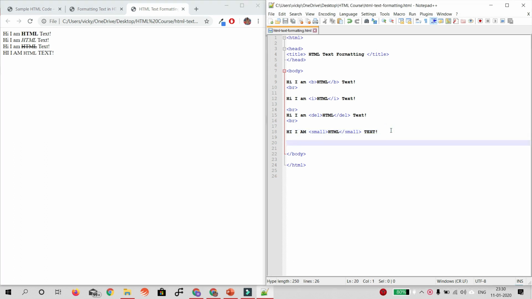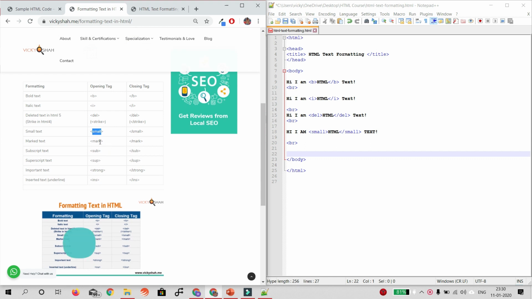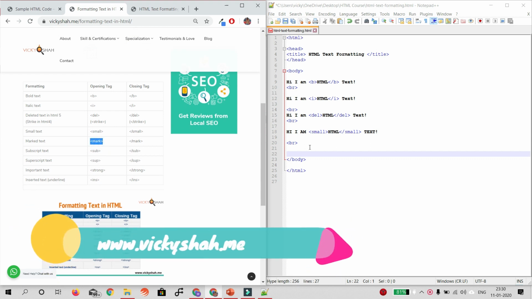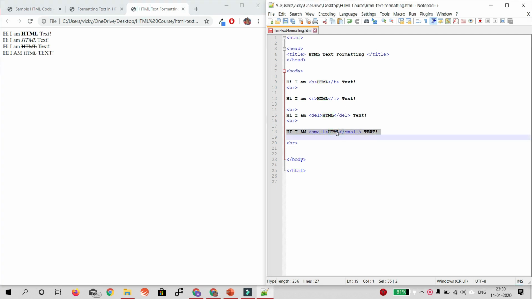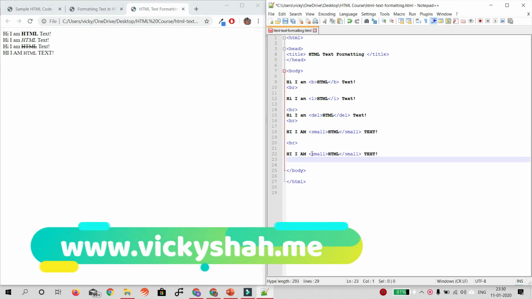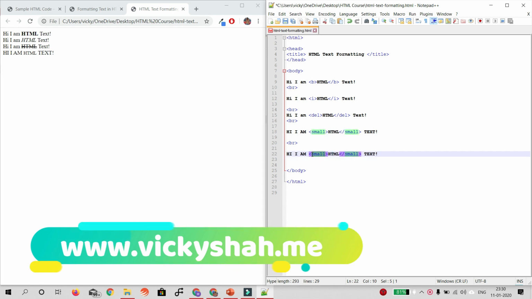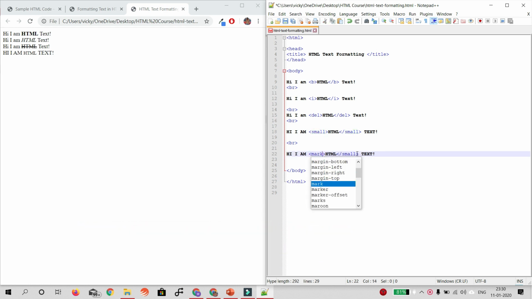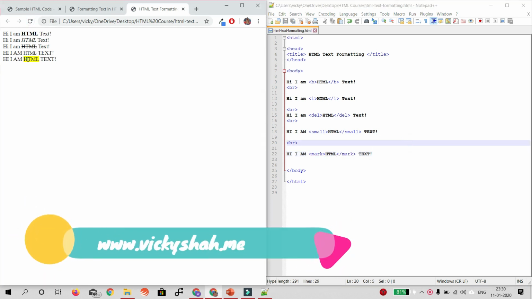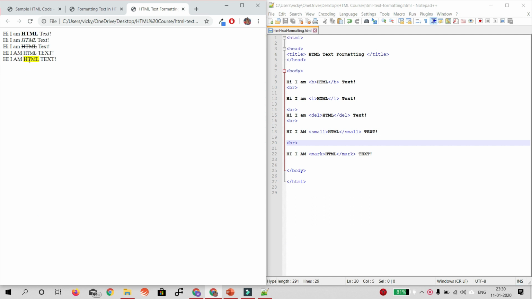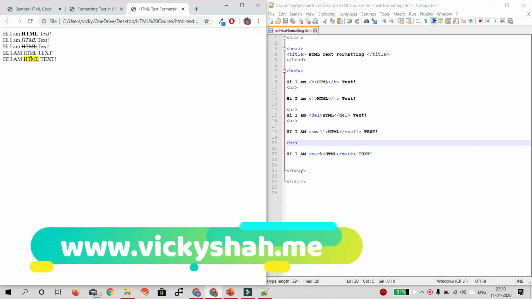Alright, let's look at the next formatting option that we have. We have mark. Alright, let's check that out. Mark and slash mark. Let's save this. Okay, great. Look at this. So this text is highlighted, or it has a background as well now. It seems as if with a marker you've marked the text.